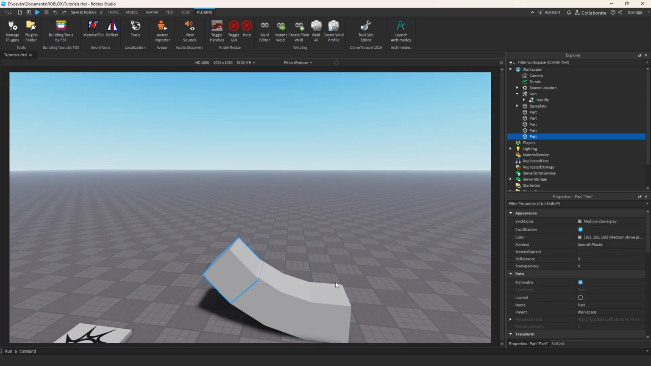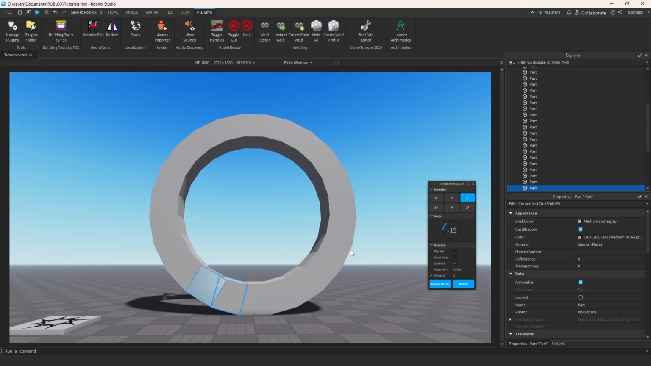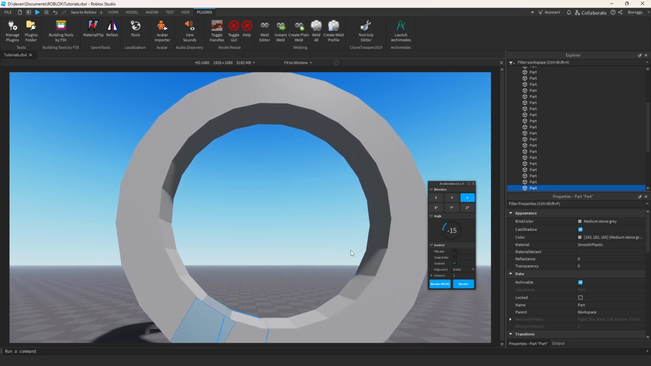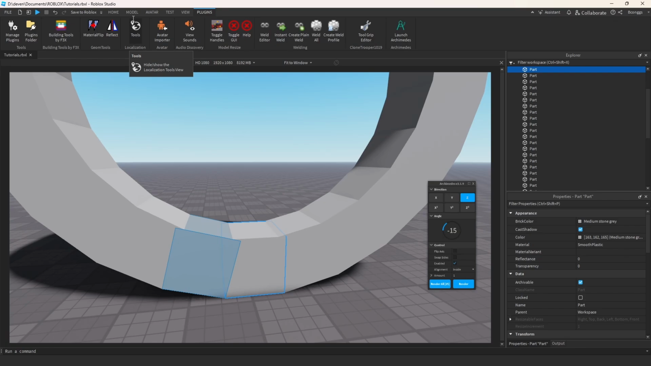But another thing that Archimedes can do, and I will show you now, that was beautiful. Archimedes is one of the most useful plugins out there. And I saved it for last, unintentionally, but I'm glad that it was saved for last. But I mean, that's pretty much it. That's my must-have Roblox Studio plugins.